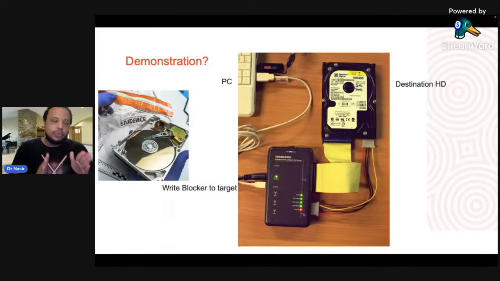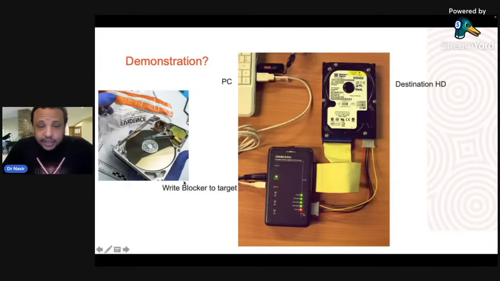This is the standard way of performing acquisition. So if you don't have this, I'm not sure you're doing it right. So I will take it one more time. This is your evidence. Your evidence will now be connected to a Write Blocker.